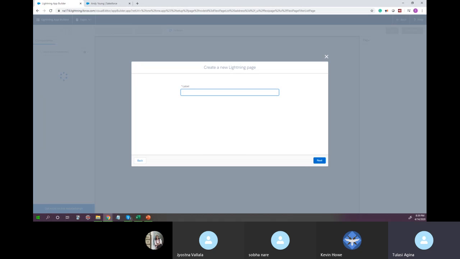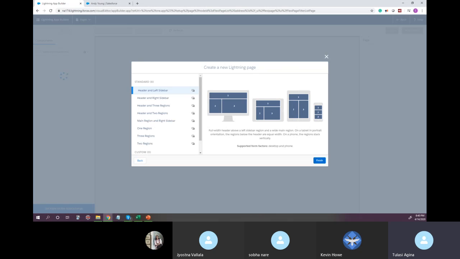Here, let's go ahead and give it a label. You can give it a name. It could be test or anything that makes sense for you. For now, I have a home page, but I want to make this a custom home, so I'll just call it custom home. I put my initials so I know that this was created by me. Did everybody give it a label? Then click on next.